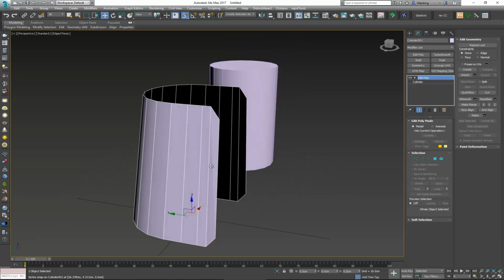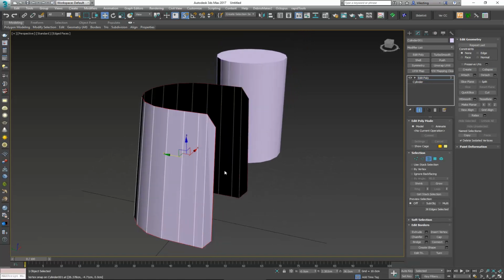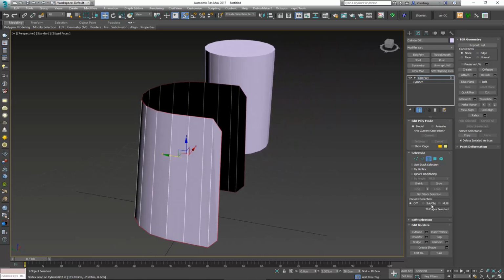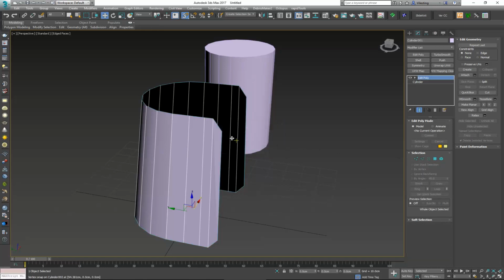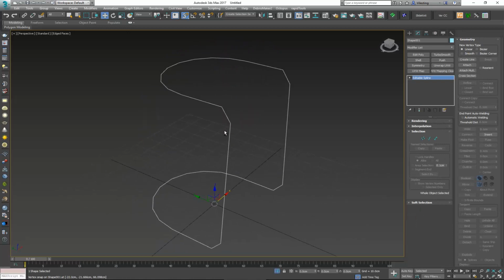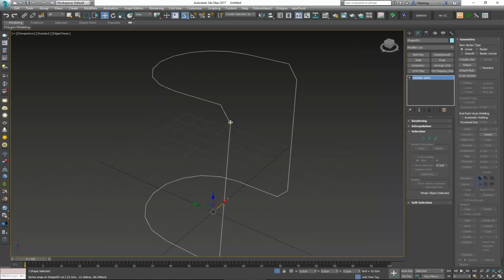Now what I want to do here is select my border, which is going to select the whole thing going across. And from here, I want to create a shape. It can be linear for now. There we go. Now select the shape and isolate it. All right, this is exactly what I need.